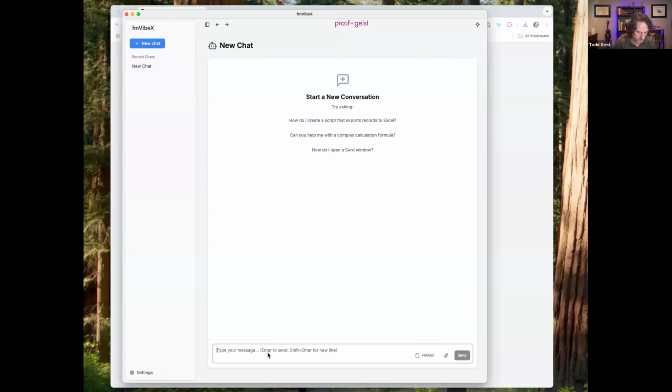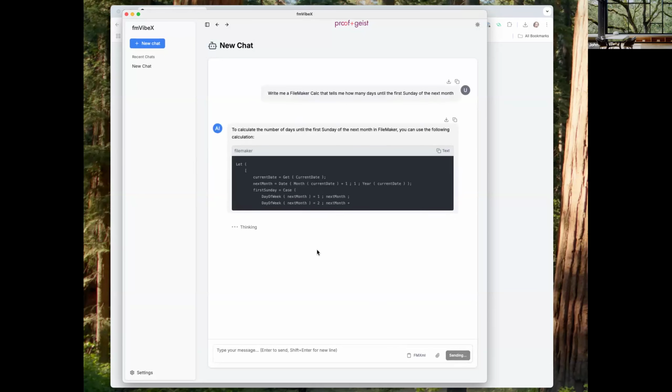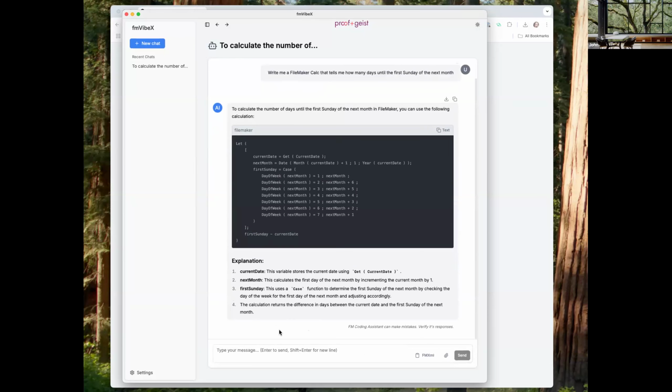But let's say, write me a FileMaker calc that tells me how many days until the first Sunday of the next month. Now, it's a calc. It's probably going to do a pretty good job with this. Let's see. Sometimes it's still something. So display that.